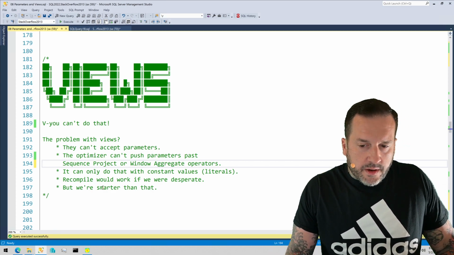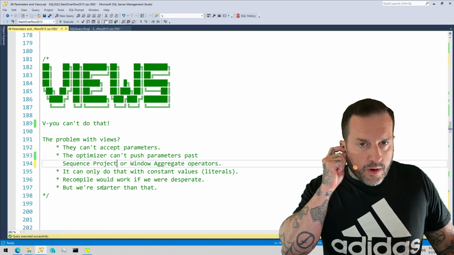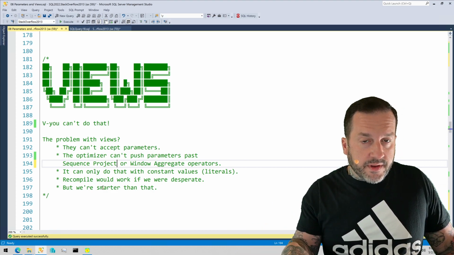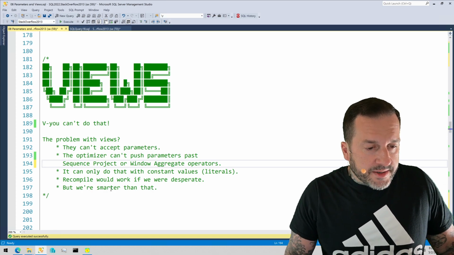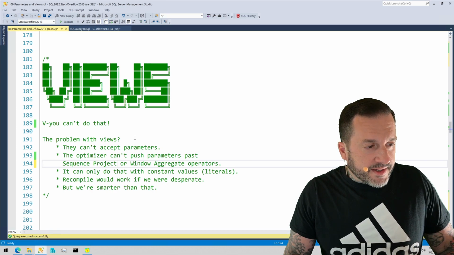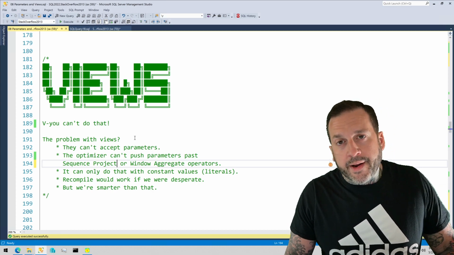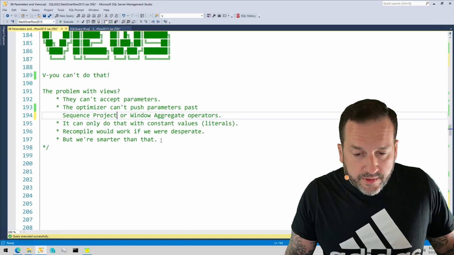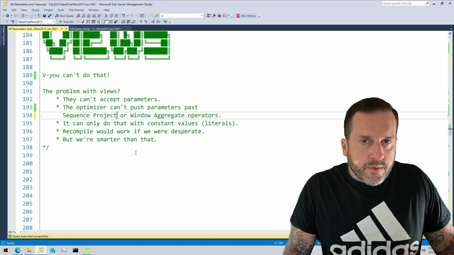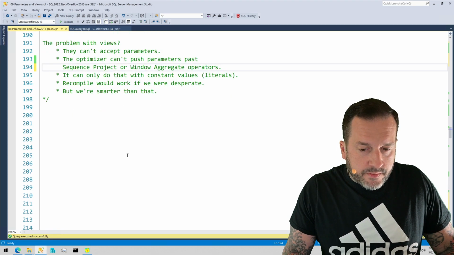It only works with constant values, like literals, right? Unless you are in compat level 160 or compat level 140 or 150 with certain patch levels and database level settings, query optimizer hotfixes, trace flag 4199 enabled globally, or trace flag 4199 enabled at the query level. Recompiling would also allow for this because it would reduce your parameter or local variable to a literal value.